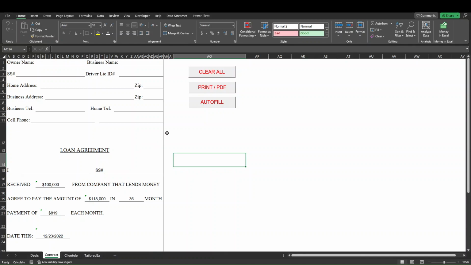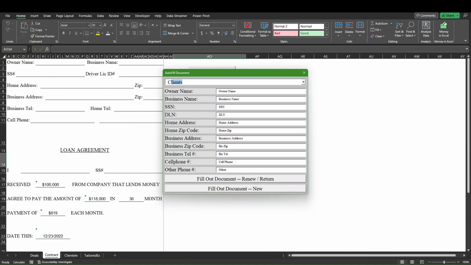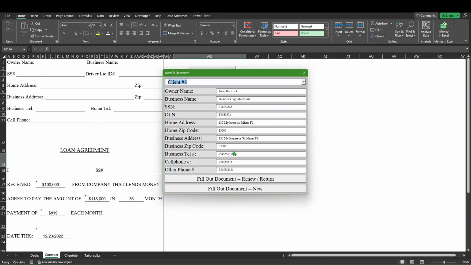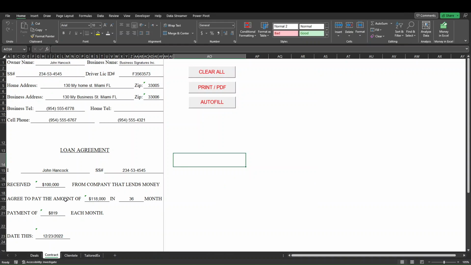So let's say the client is already an existing client and we want to fill out the document with his information. All we have to do is click autofill and search our client. These are the fields that are going to be filled out. You can see we got the owner name, the business name, social, driver's license, home address, business address, cell phone numbers, and the terms over here. Let's bring our list of clients over here. Let's say client number 8. We got all these numbers and everything. All we have to do is click fill out document, and it fills it out completely.